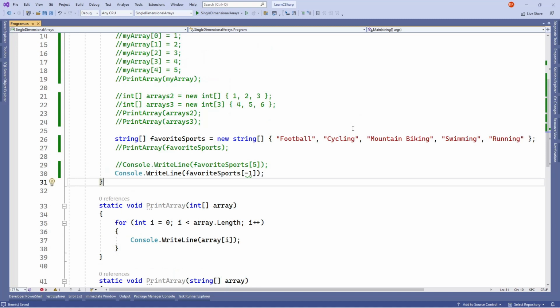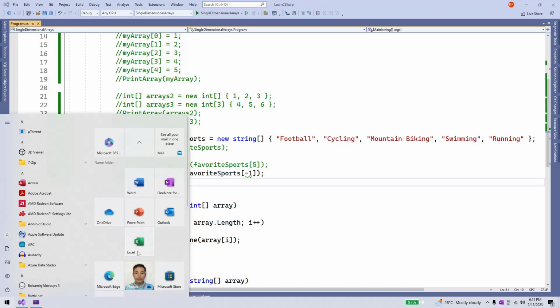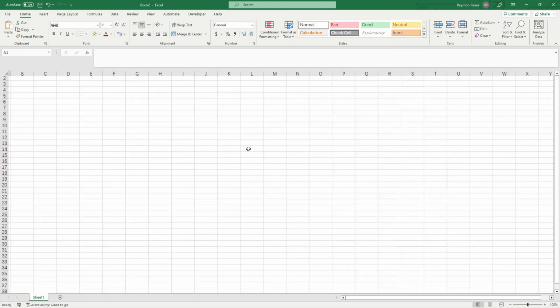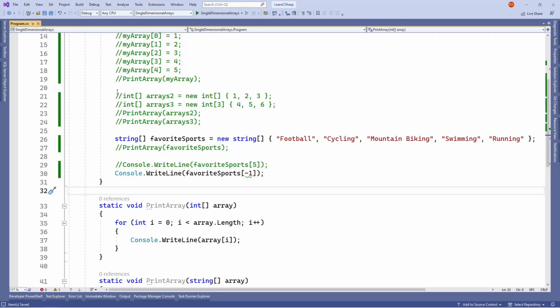So for us to visualize this before we end this session, let us look at how arrays would be represented visually. So if we open, let's say Excel, let's open a blank workbook. Okay, so if you are going to try to visualize an array, think of an array as a series of boxes. If you declared a single dimensional array, in our case, for example, favorite sports, then we have 5 values, and each value is placed in a specific index or in its own box. So you have indexing of 0, 1, 2, 3, and 4.